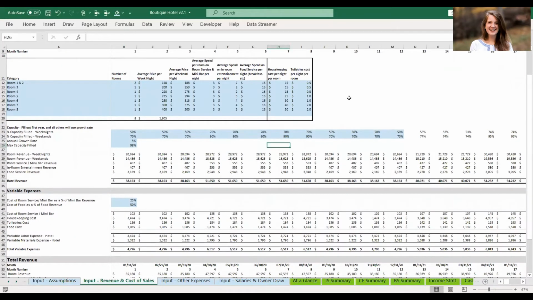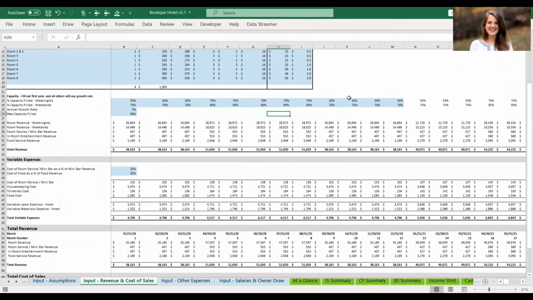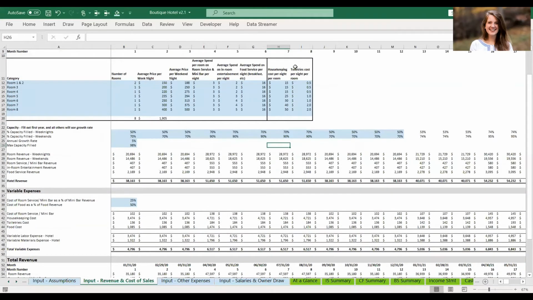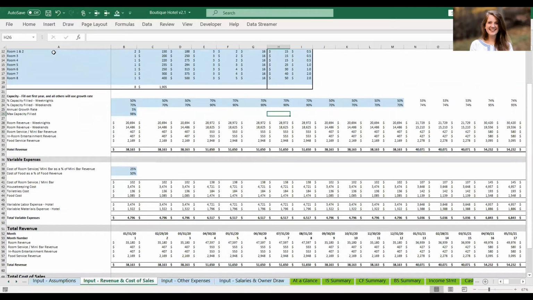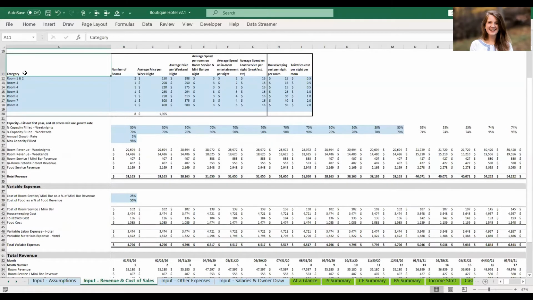These are the cost items associated with the room. So every time you have somebody spend the night, maybe you've got a housekeeping cost, if that's your hourly labor, and toiletries as well. So you can enter either rooms or room categories here. If you've got more than, looks like 9 rooms, you can enter them in different categories. So maybe rooms 1 and 2 are really similar and have the same price every night. So you can enter them that way.